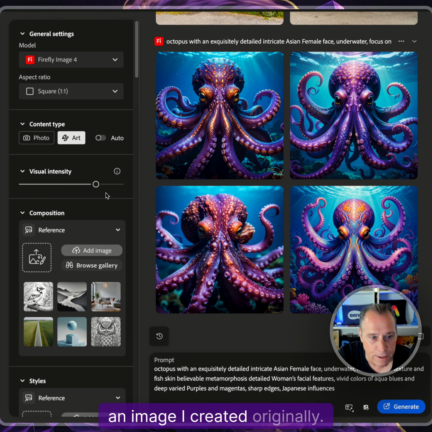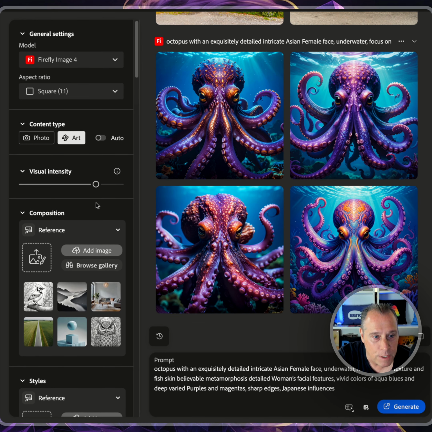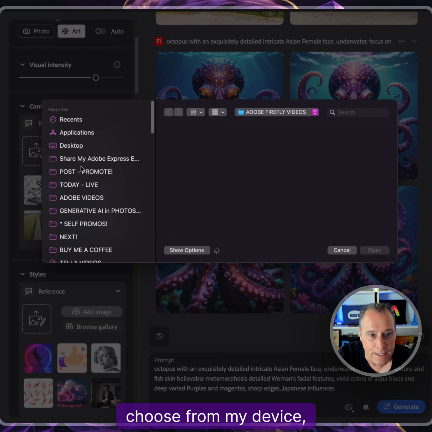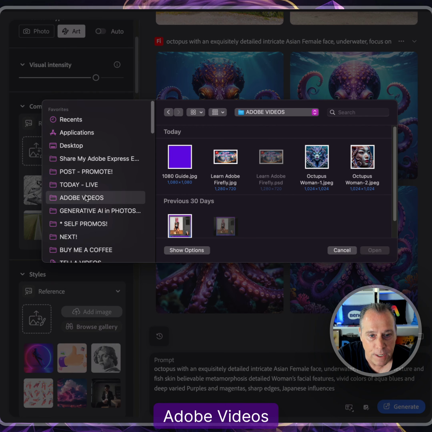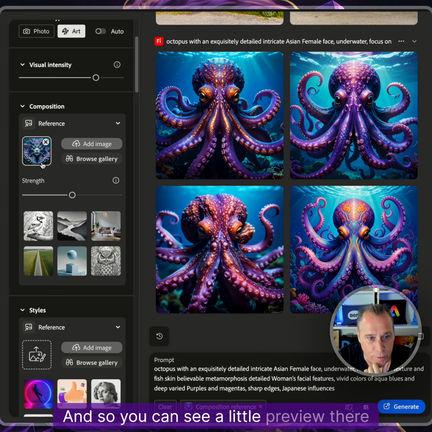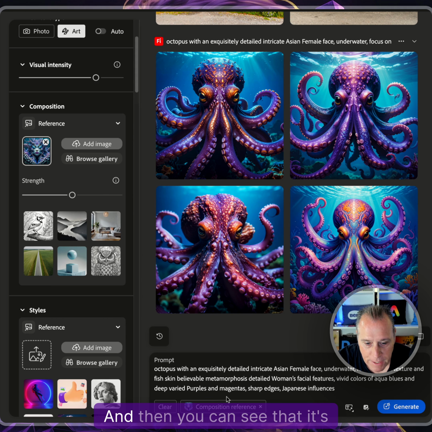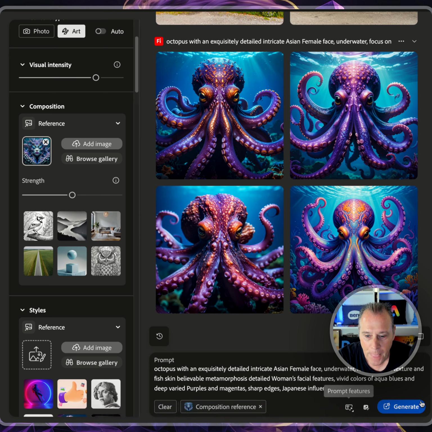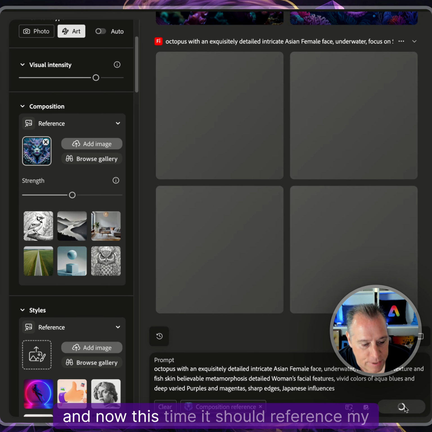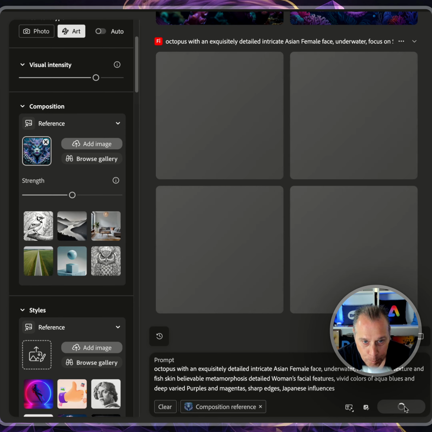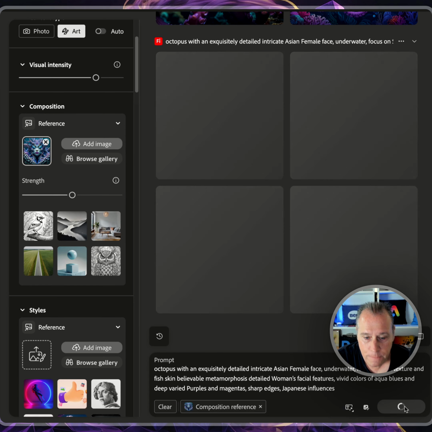So an image I created originally, I can then go to composition and then just click on this icon, choose from my device, go to Adobe Videos, where I have an image of an octopus woman. And so you can see a little preview there on the left under reference, and then you can see that it's telling you that there's going to be a composition reference underneath the prompt at the bottom. So I just hit generate this time, and now this time it should reference my composition reference image, and therefore add the face that I wanted.